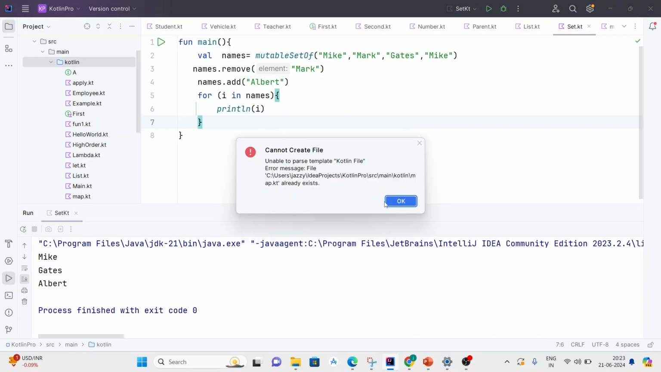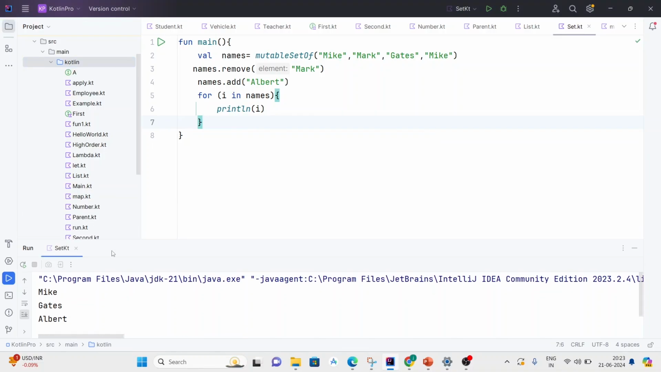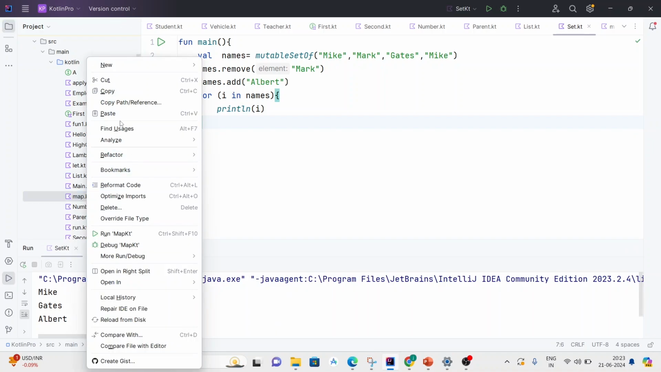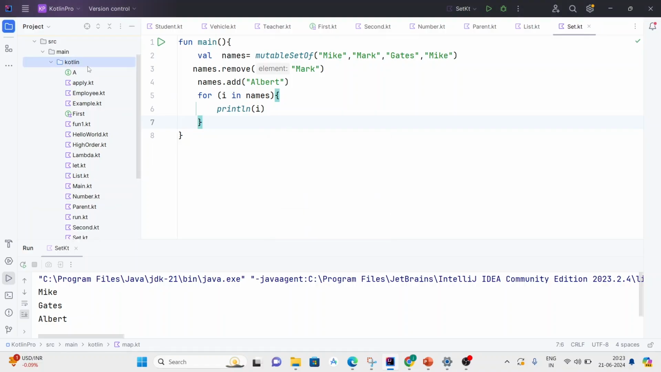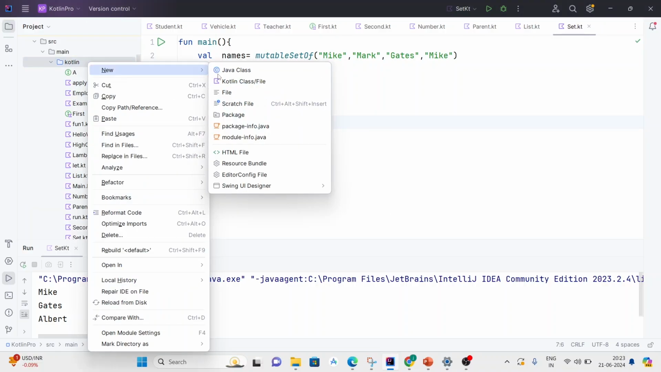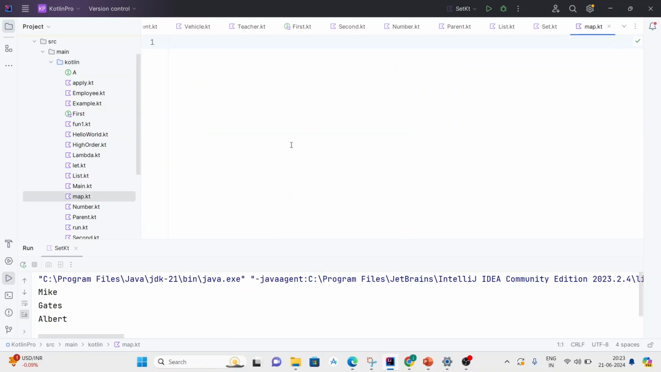Press enter. As you can see, it cannot create a file. Okay, I already have the element, so let's delete it. Okay, let's create the new Kotlin file, new Kotlin class file. I will name it map. Press enter. Let's create one main function, fun main.